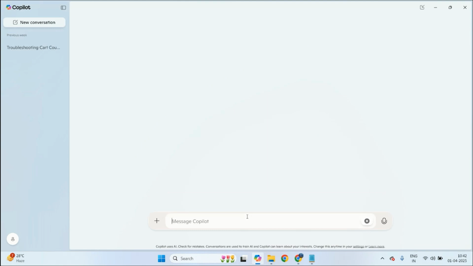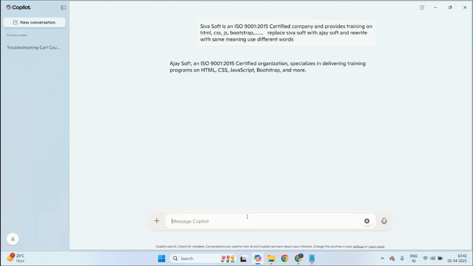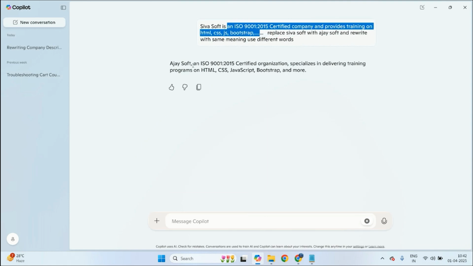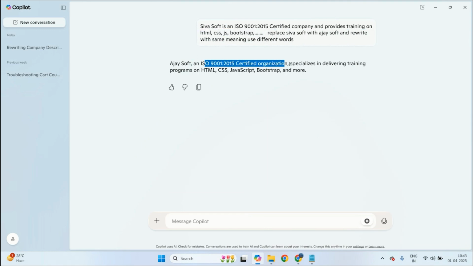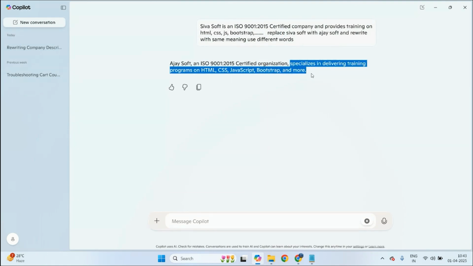So meaning will be same, but they will change the words, everything. For example, see, this is my content. So here, content writers will provide content something like this: AJSoft is an ISO certified organization. Instead of company, here they use organization, and here provides training. So here they gave some different words. Is it clear? Okay, like this.